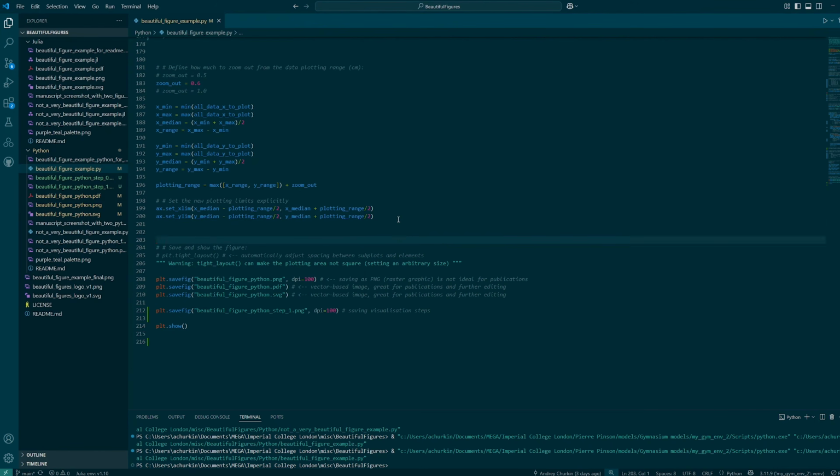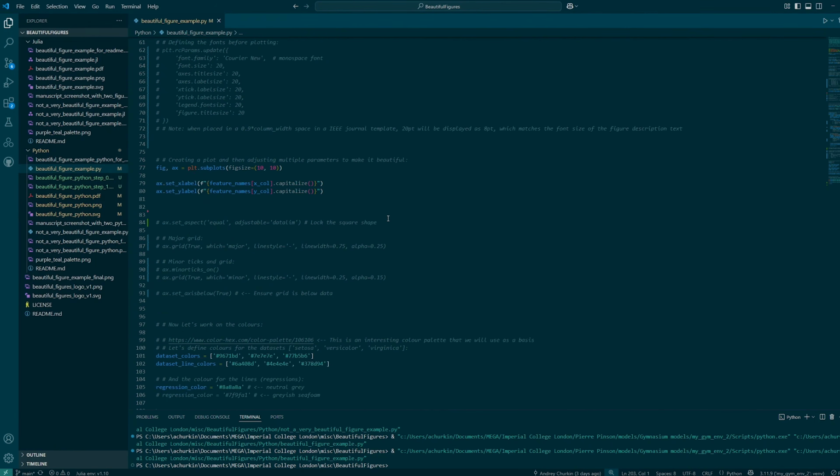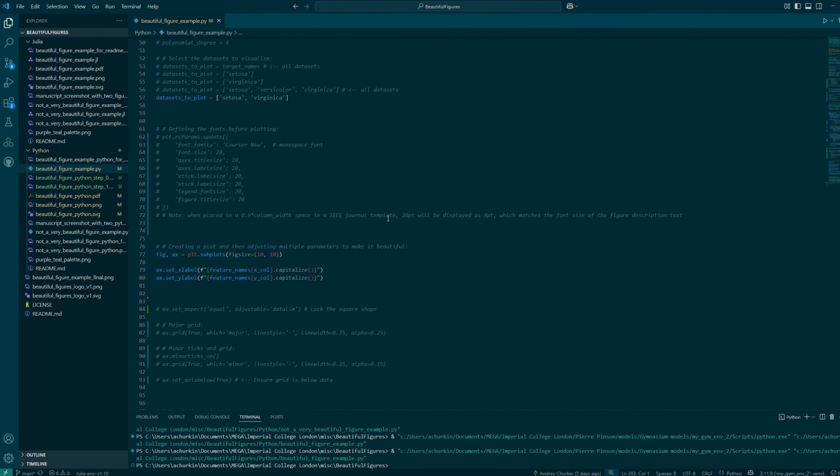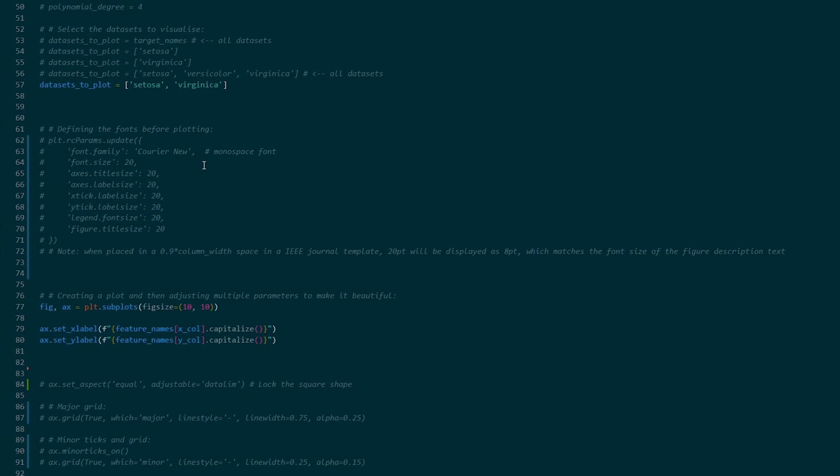Okay, now let's tune more parameters. Let's go to the beginning of the script where I create the figure. And the first thing I would like to change is the font. You may simply set the new size of your font in the figure, but there are many more parameters that you may use.